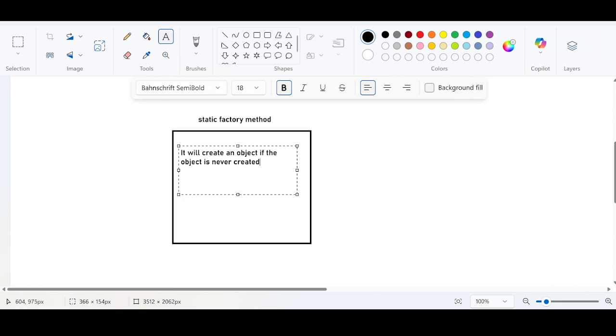Okay, I will give you the situation. It will create an object only if the object is never created. Only if the object is never created. Second one is, if the object is already created, it will return the same reference or instance. The same reference or instance.